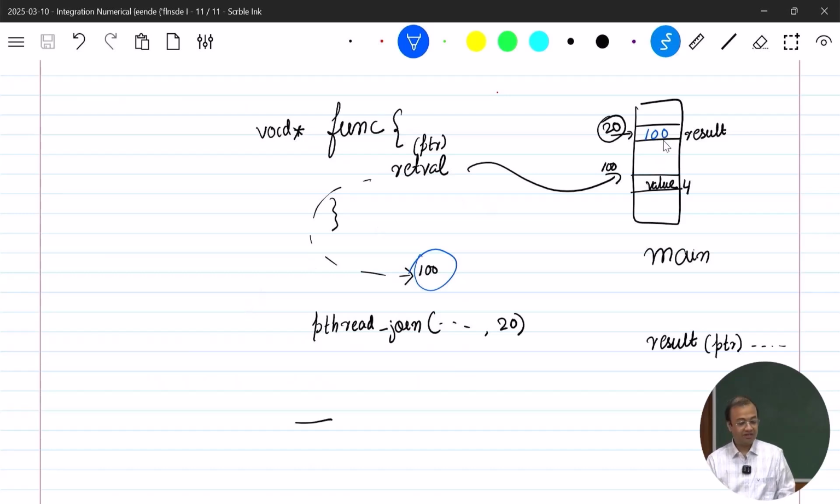Okay. Now what I do is when I do printf, what am I doing? Star of result.